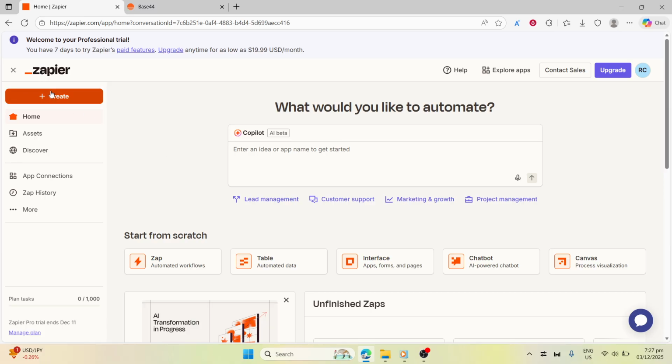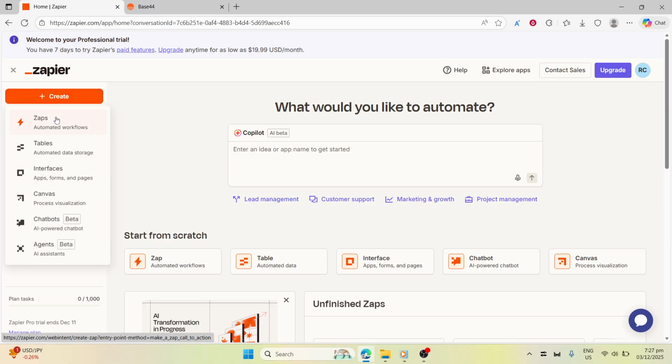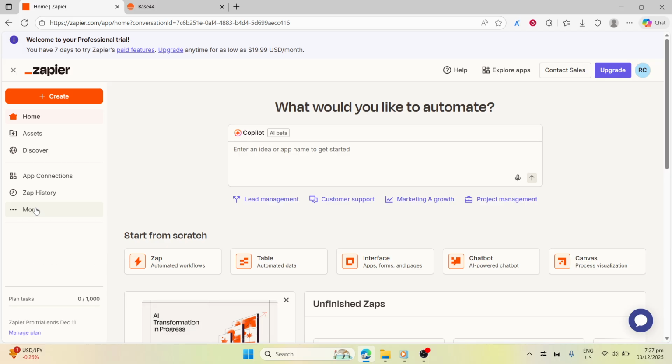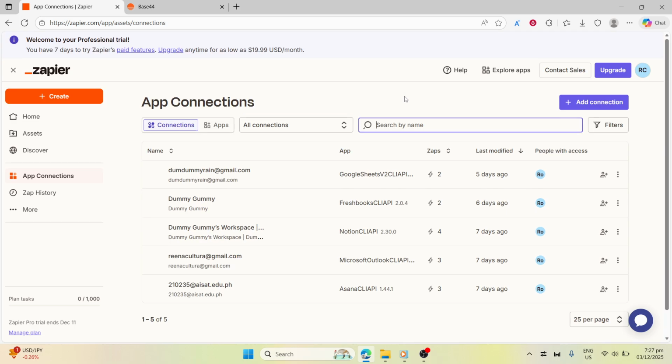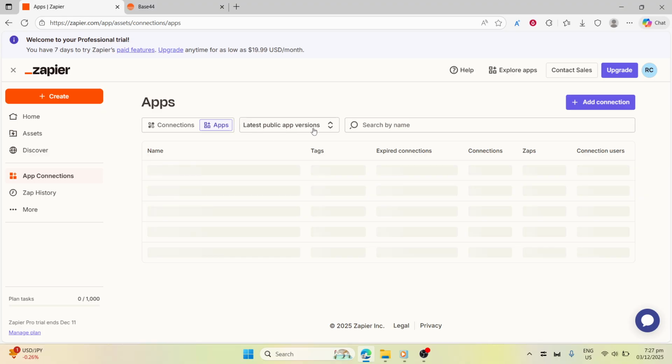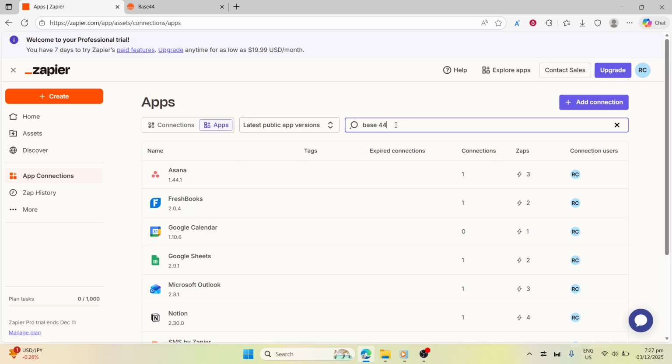From your Zapier dashboard, open App Connections. This is where all your authorized apps live. Click Add Connection, then search for Base44 and select it from the list. Zapier will prompt you for the key. Paste the API key you copied a moment ago into the field provided. Take a second to confirm there are no leading or trailing spaces, then continue. Click the button that says Yes, continue to Base44 or the equivalent confirmation shown.